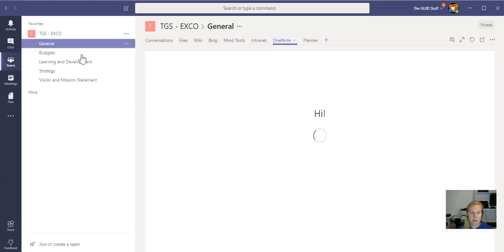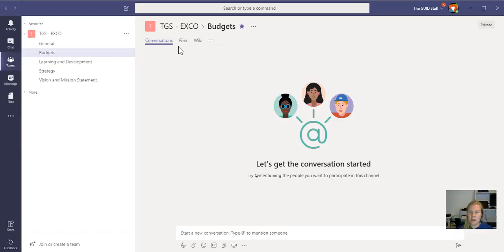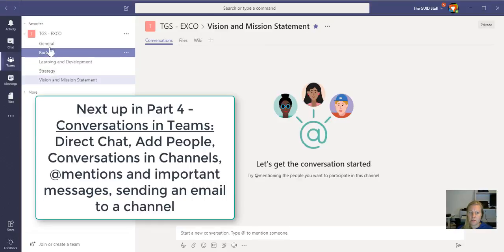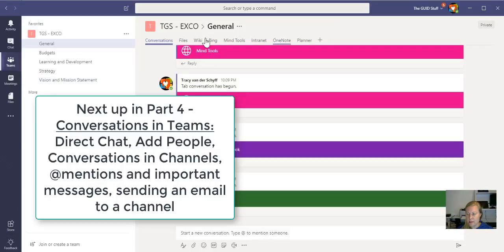So you can add separate tabs, and remember that you can have different tabs per channel. Whatever is important on those specific channels, I can then add separate tabs for those. Definitely a cool thing to do is to use Planner and OneNote in there as well, and we'll definitely cover this in part 6 of the series around productivity. Catch up soon.